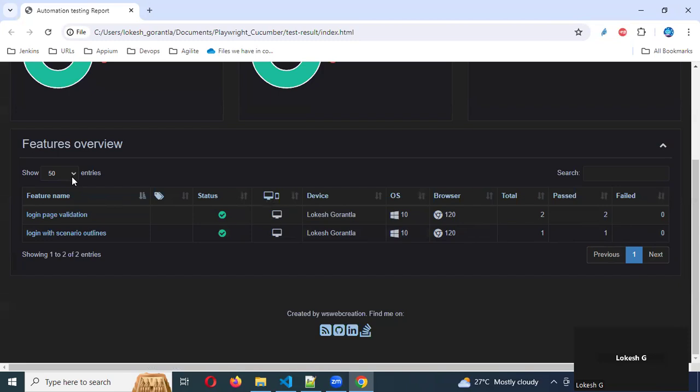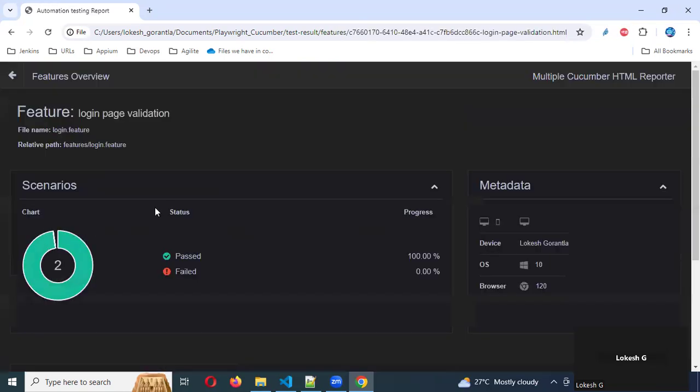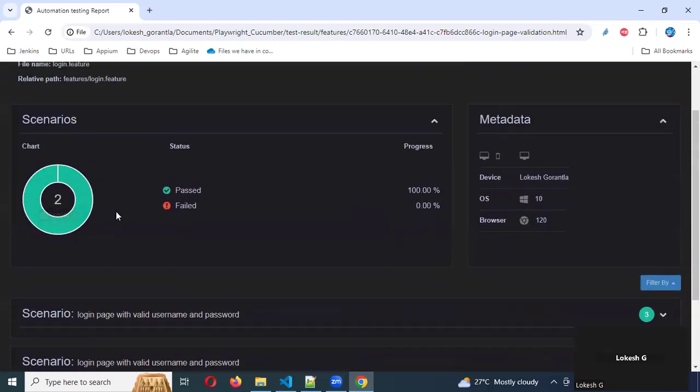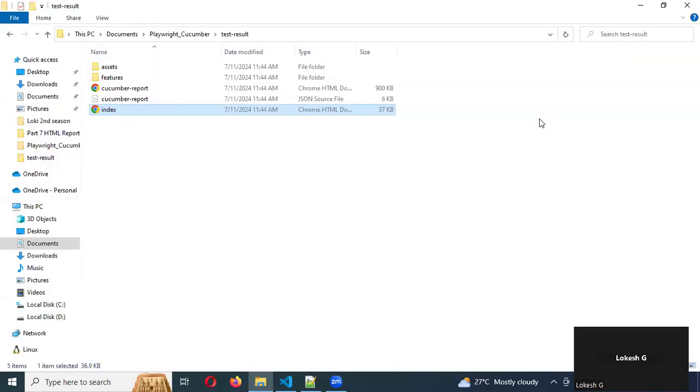Minimum 50 it will show, and you can see all in one place, or you can set it like this. Minimum is 50, and if more than 50 you can click for next. These are all the things it will provide. In case you want a specific feature file, click and see which steps passed and where exactly it failed, and you can see everything. This is the one I just modified.